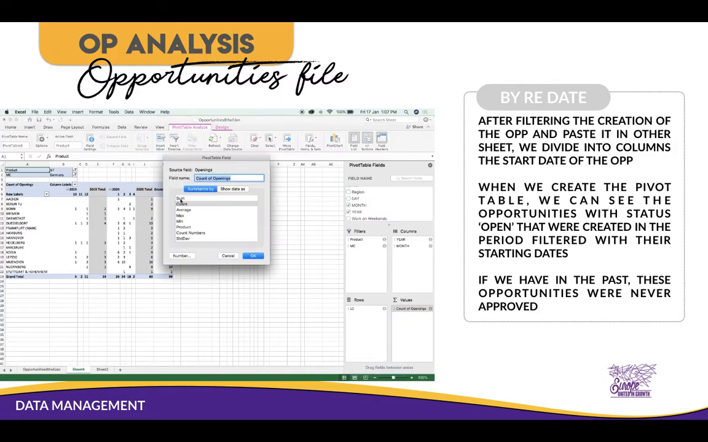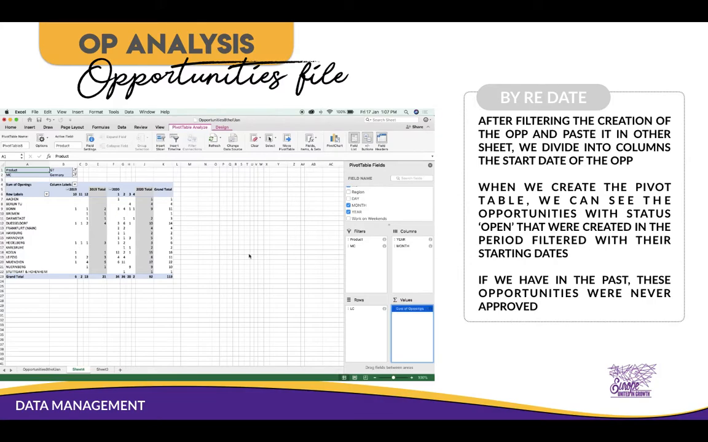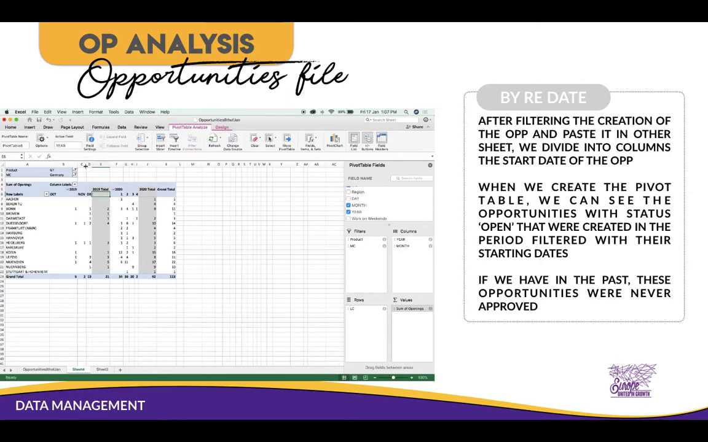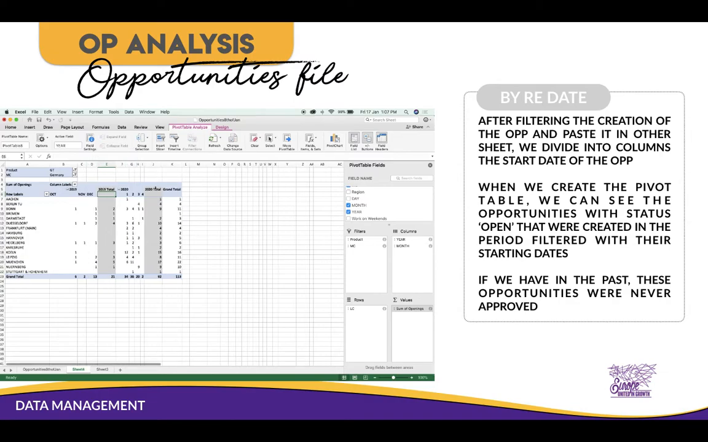Of course, the field we need to sum. So we have openings, not opens. So they have openings where, when they are showing in the past, it means that they were never approved. So they are still open in the opportunity, in the platform, sorry, even though it's in the past. But we need to focus on the future, right?